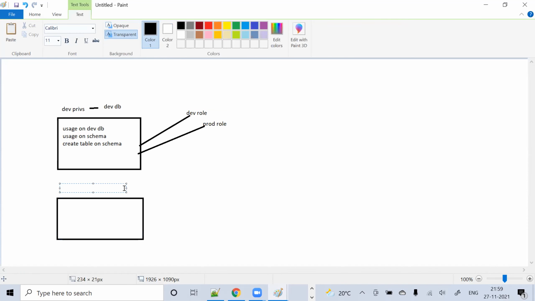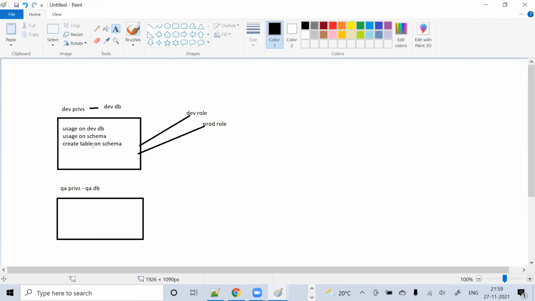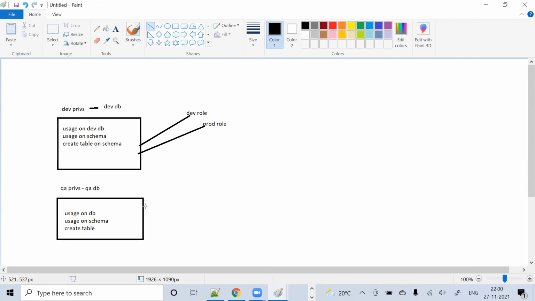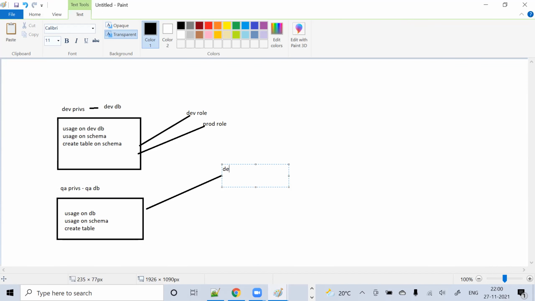Okay. So these are the QA privs, which are to be given on QADB. And what all do I need? Similar to DevDB, I need usage on DB, usage on schema, and create table. And who all should be given this? As per our requirement, all three. Prod role also should have it, QA role should also have it.